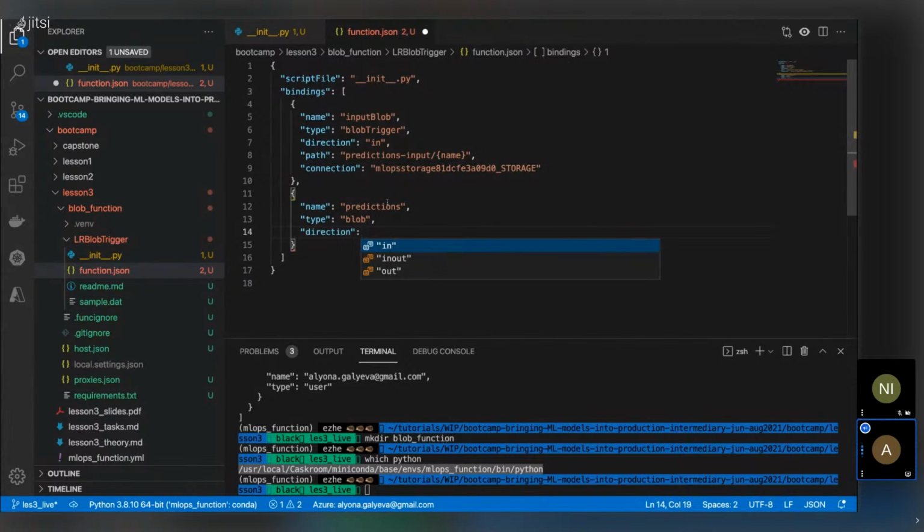Now you probably could guess what I want to choose for direction. Of course, it will be out. Great, so direction is out. What else would I need to add? The question is, where do I want to drop my file?